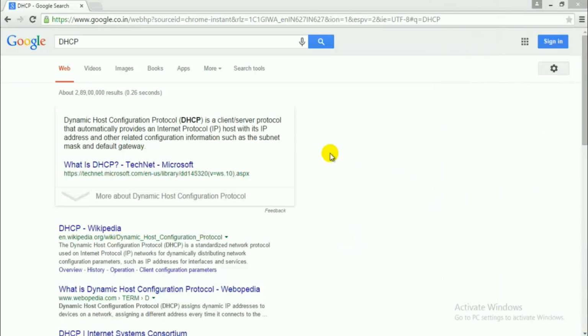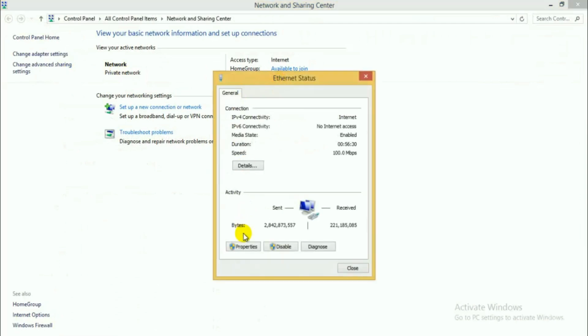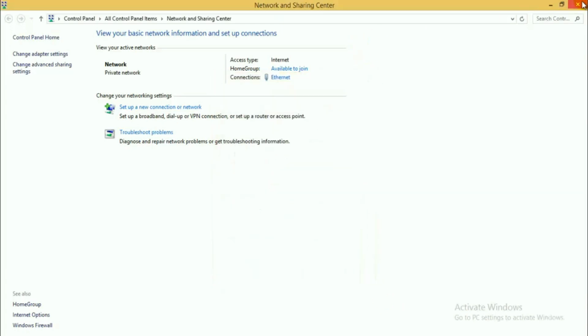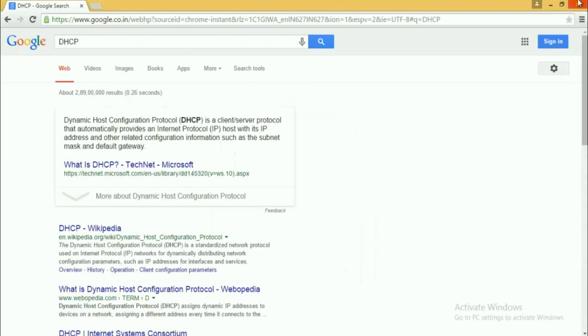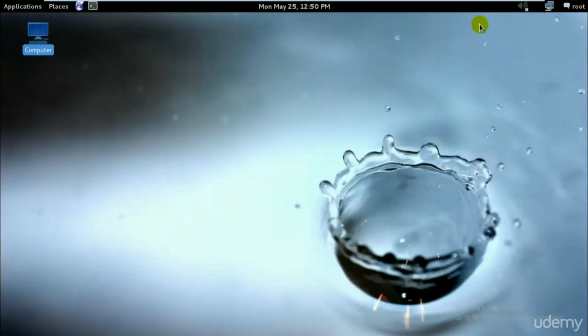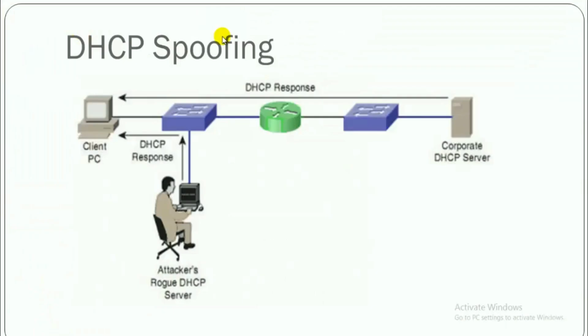Let me just open it up for you. I'm automatically provided these IP addresses, the subnet mask and the default gateway, and all of these things are done by the DHCP protocol, the Dynamic Host Configuration Protocol. So you might be wondering, how can one spoof a DHCP protocol? Yes, we can do that, and in the computer world we can do anything that we want.